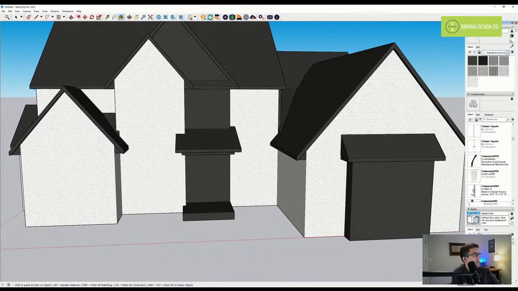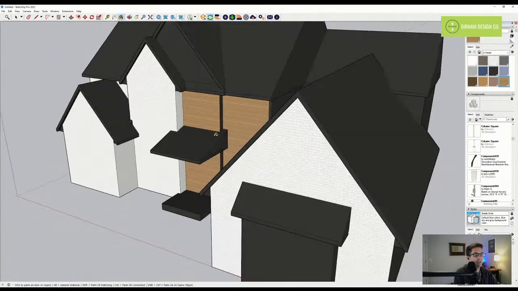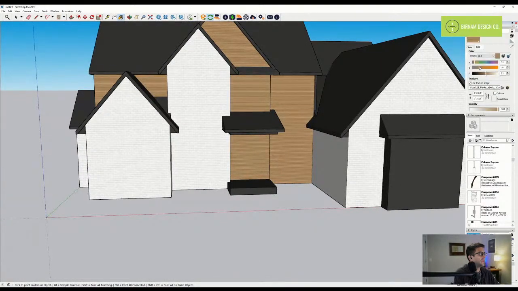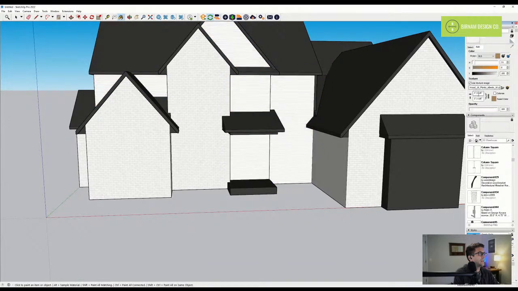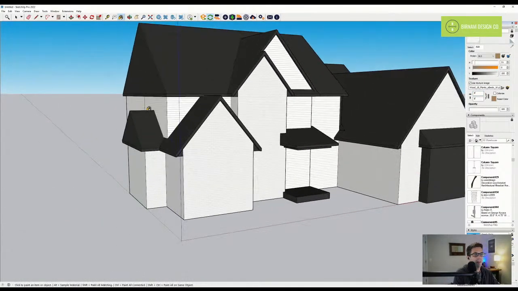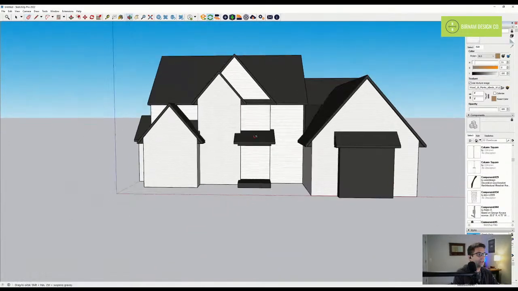Let me import my material. Don't worry, that won't be wood. We're going to make that all white and increase the size of it. I just like how that renders a little bit better than some of the other selections.